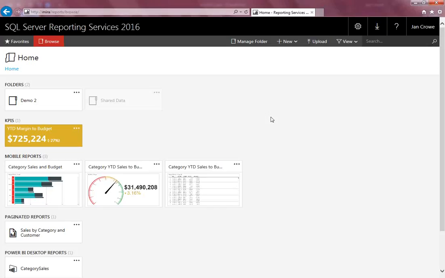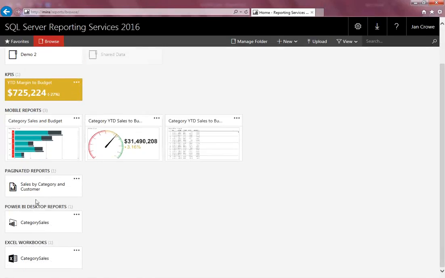As you can see on screen, we have a new dashboard with our traditional folders that we used to see in the older version, but we also have KPIs, mobile reports, paginated reports, Power BI Desktop reports, and Excel workbooks. These are all default categories; when you upload a specific file type, it puts it in the appropriate category.